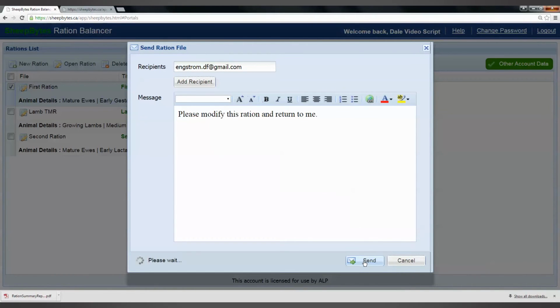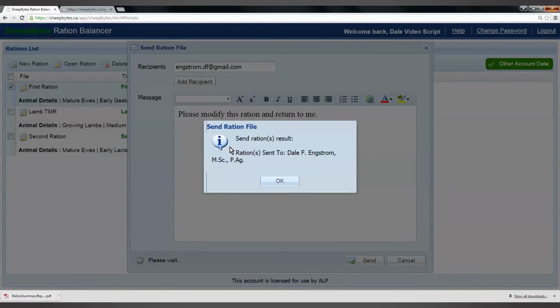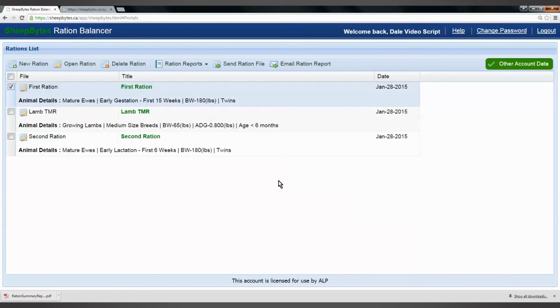We'll send. In this case, it identifies the person who you've sent that ration to. You say, okay, it's done, and we're back to the ration list. So that's how you can involve your customers, clients, your advisors in your SheepBytes work.